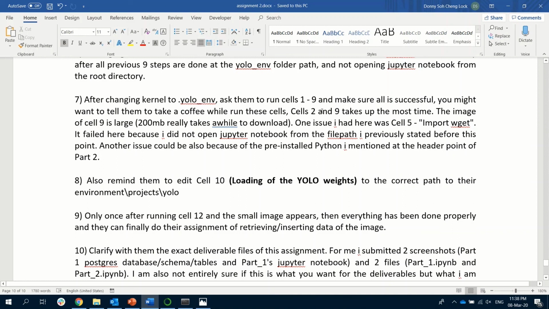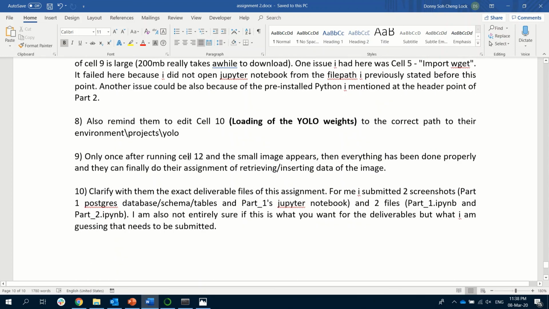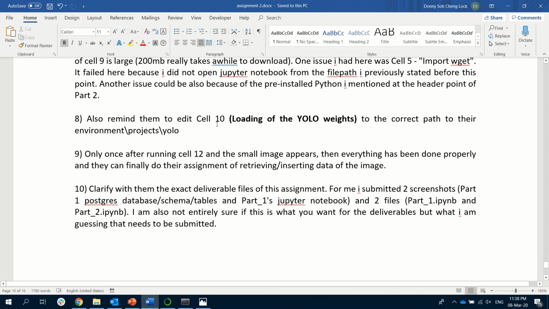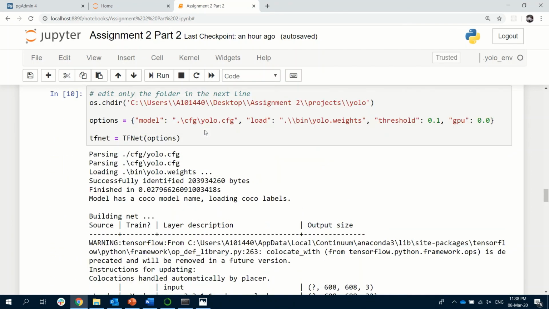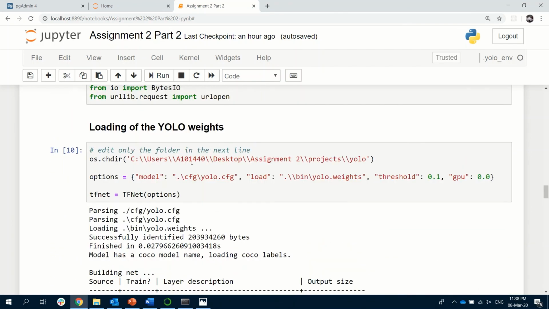I think some of the cells really take a long time. As I mentioned, it took about 40 minutes even on my laptop. I don't have a very powerful laptop. But I'm starting to talk rubbish. So anyway, remember to edit cell number 10, which is this cell over here. You have to edit this cell to use your folder.